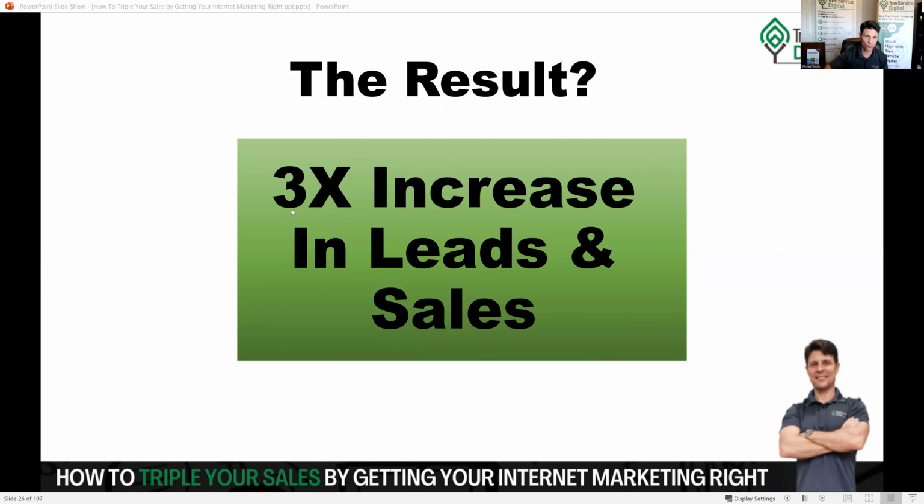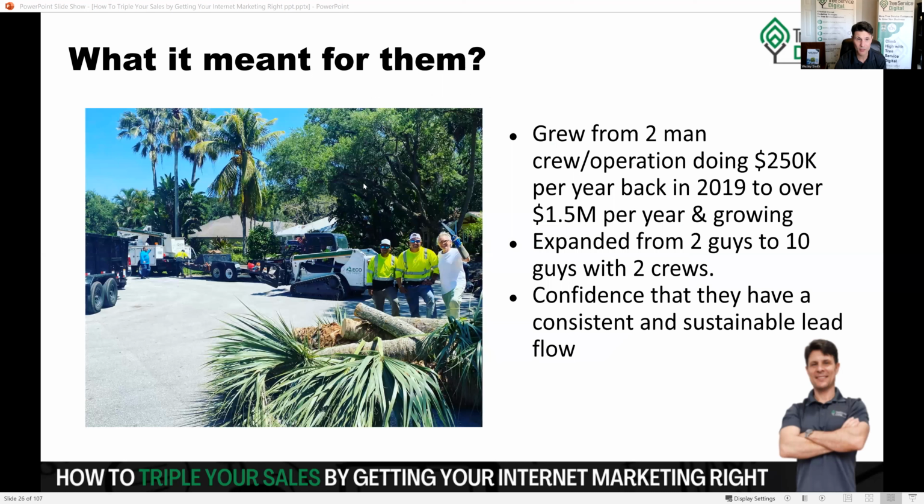Some of our clients ramp up 5 to 10x in lead flow over the 6 months or a year time frame because everything starts working better. But a 3x is a good safe bet, and that's substantial increase. So what it meant for one company, they had a 2-man crew operating, doing like $250,000, $300,000 a year back in 2019 to growing to over 1.5 million per year and growing still.